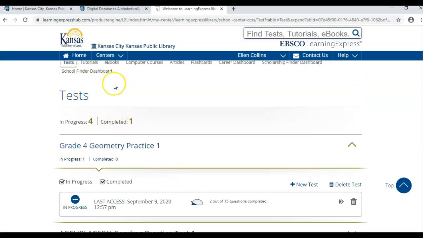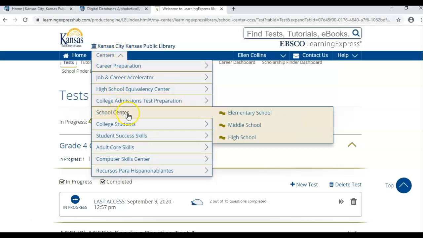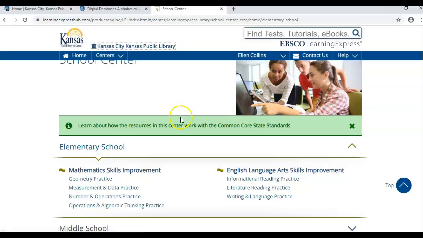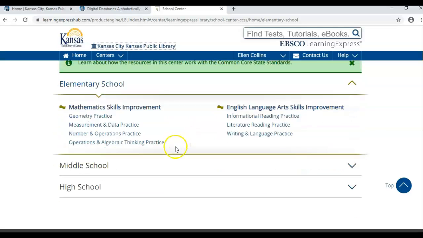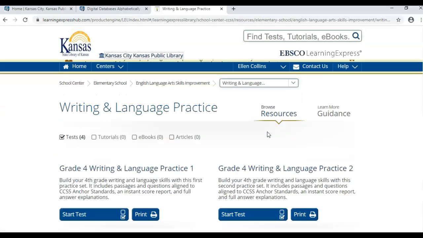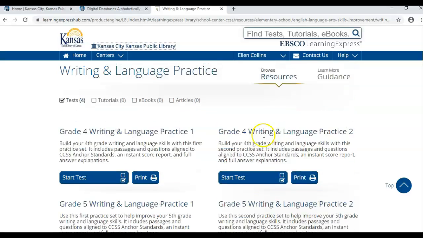Okay, so let's go back to the school center. And if you remember, I was in elementary school. Okay, so this section isn't as big as the others, but I'm going to pull up the English Language Arts Skills Improvement just so you can kind of look at what's available in here. So we have grade 4 and grade 5.